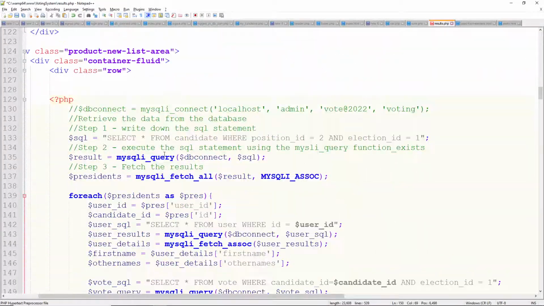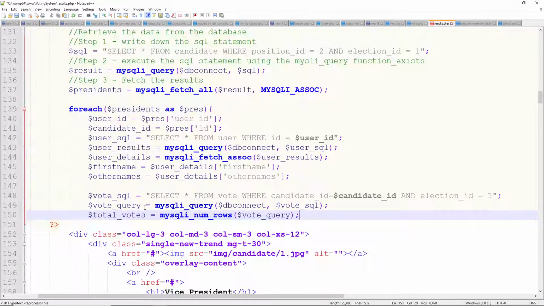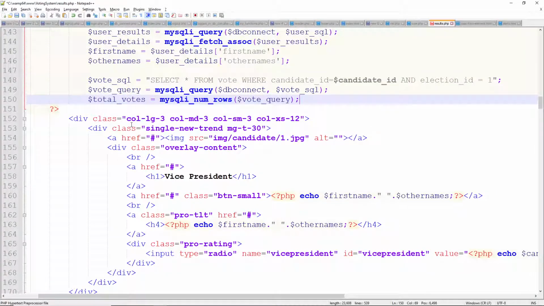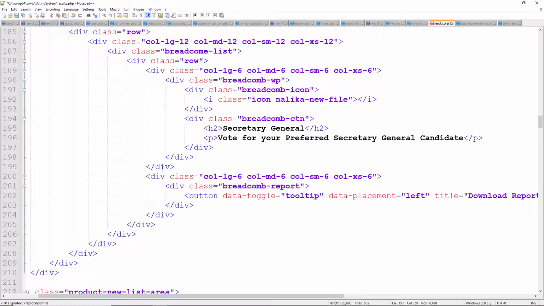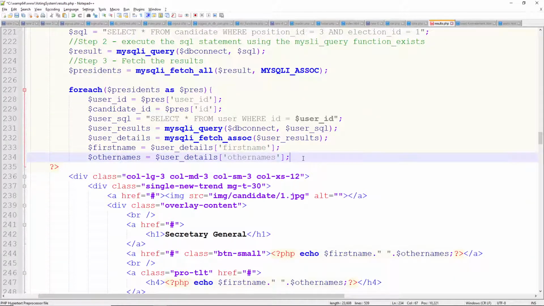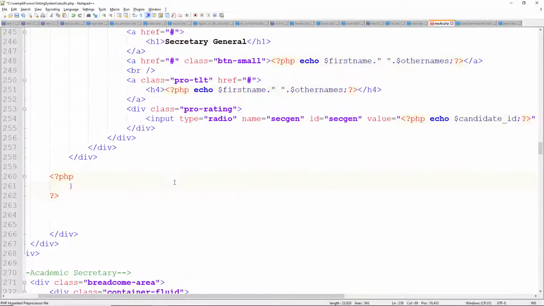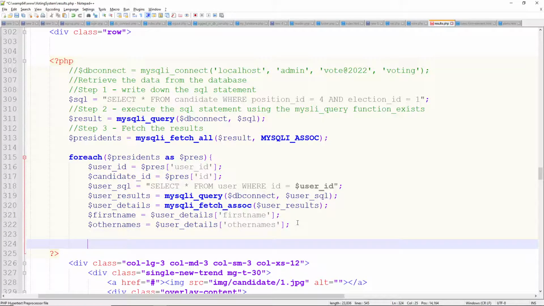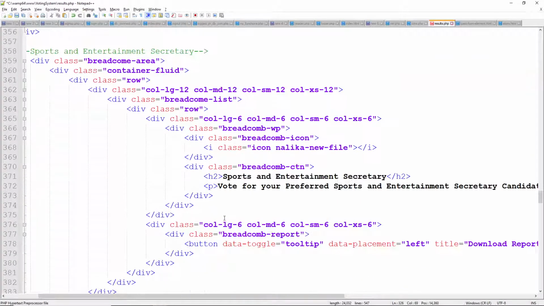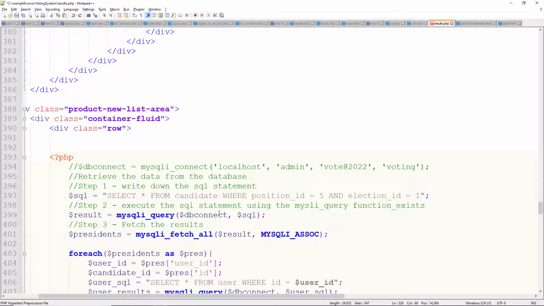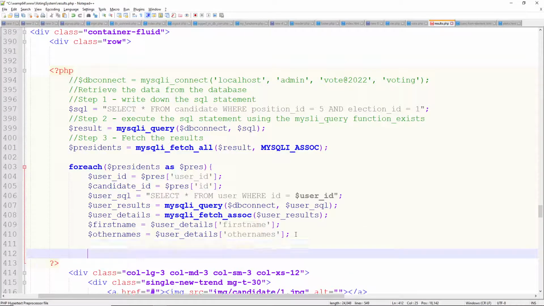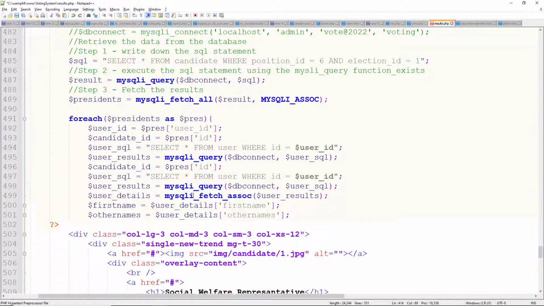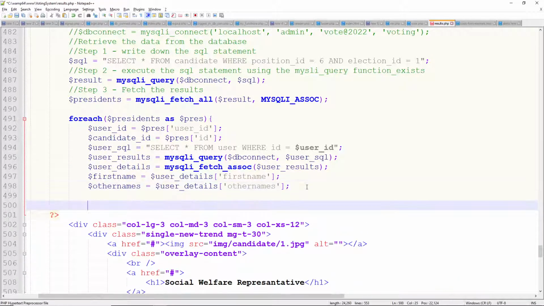Before I paste the paragraph to print the votes for the vice president, and before I get rid of this, let me just paste this for every position, because there's nothing we are changing. So it's better we just get done with it, just like that. And then for the academic secretaries here, we come and paste it, and then we come down for this one and paste it, and then we come down for the social welfare representative and paste it.